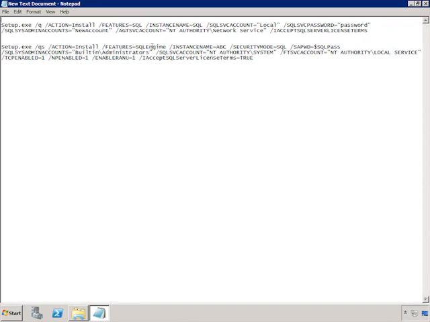But that's the problem with these command line installs. In order to find anything, you've got to search through an endless sea of parameter values. So let's just take a look at what this would look like.